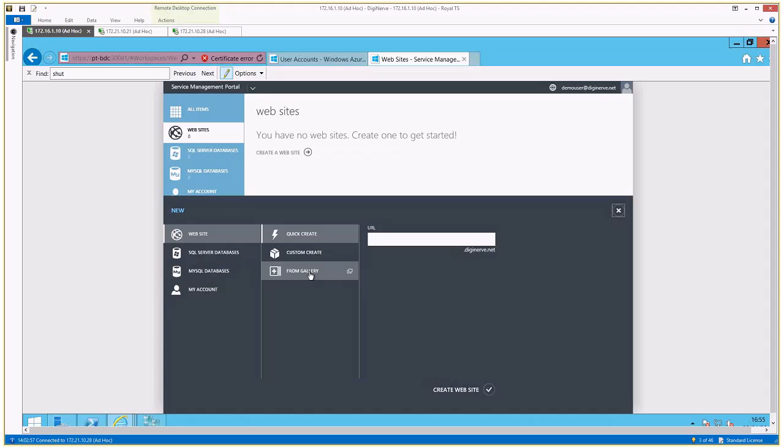So if you have a business app that you run internally, that you might deploy multiple times, or a website that you install and customize, and then you decide to package that up as a web deploy, you can then post that, package it up, and make it available in the gallery for others to deploy.